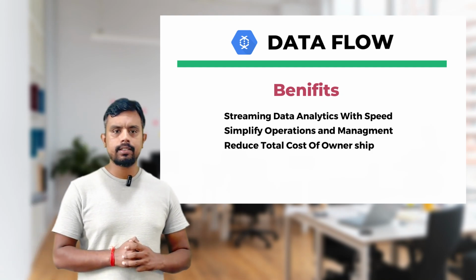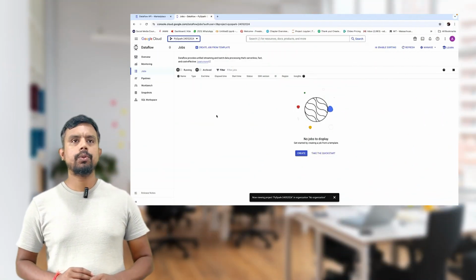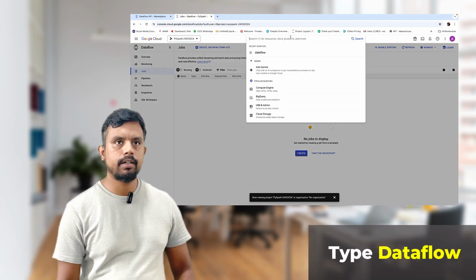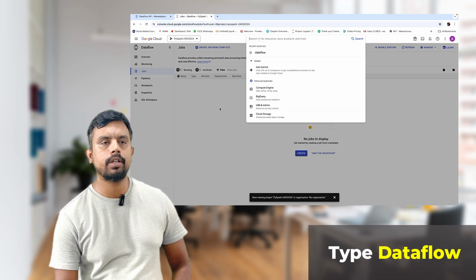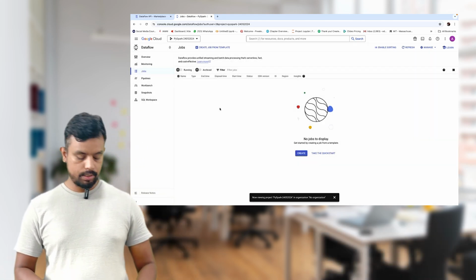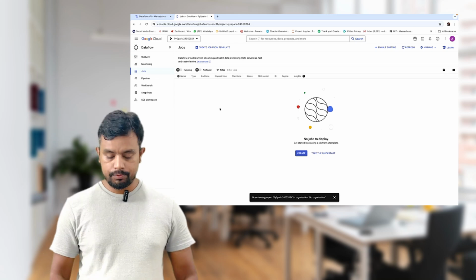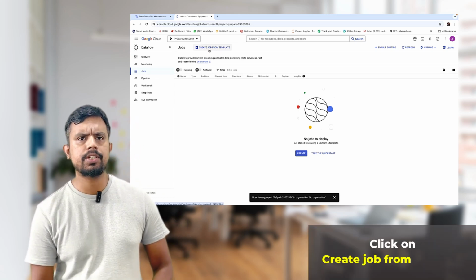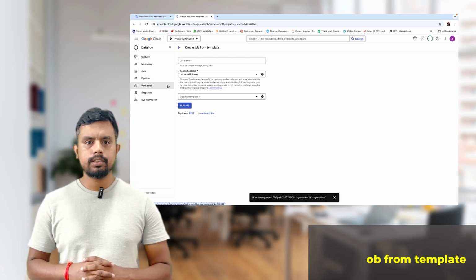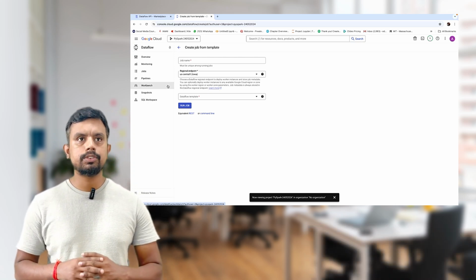Let's do some practical work with Dataflow. First of all, you have to go to the search and type in Dataflow, and I'm already on the same page. You will get a template, as you can see on the screen. You have to create a job from a template. I will run a basic job using Dataflow. So today we will do a quick job using a template.